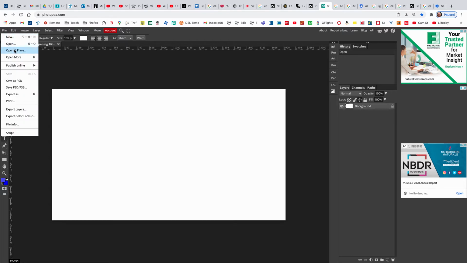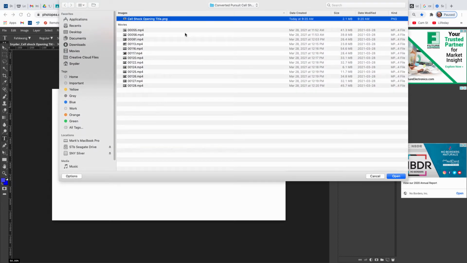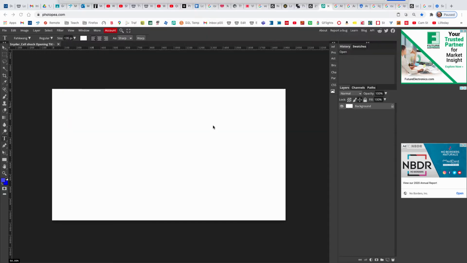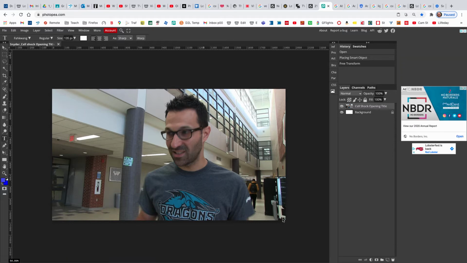First thing, File, Open. Let's go find it. There it is there. Mine was already set up to find it because I put it in a download location and I've already been to this folder. So there it is. There's the image right from CellShock. Okay. Now notice that that image fits this screen perfectly because CellShock's resolution is 1920 by 1080 and this canvas is 1920 by 1080. So they fit perfectly. I don't have to scale anything.